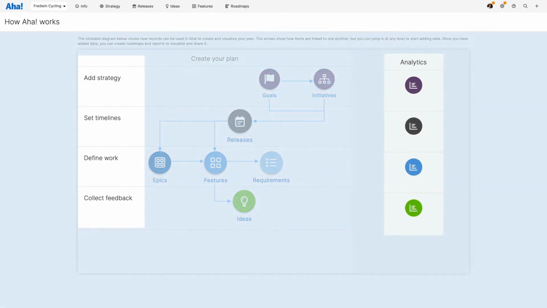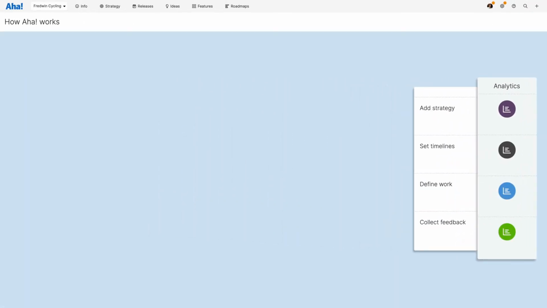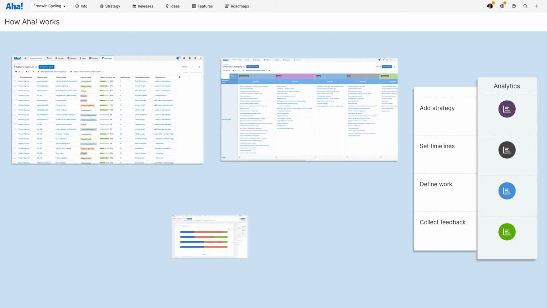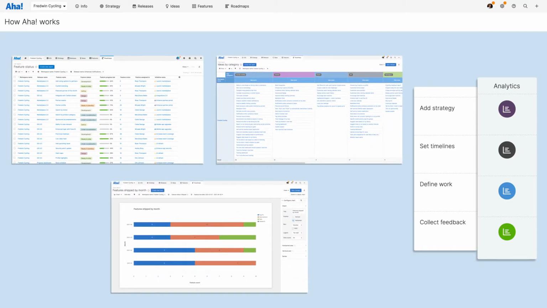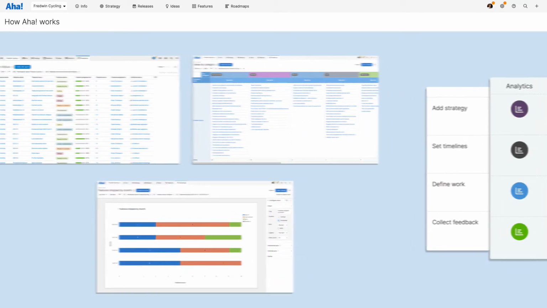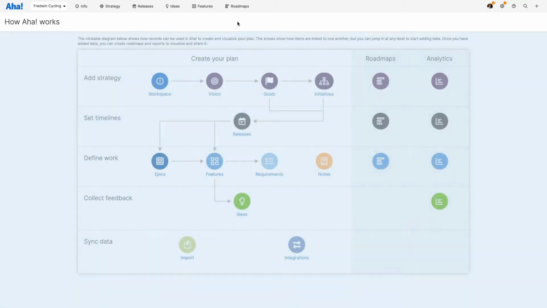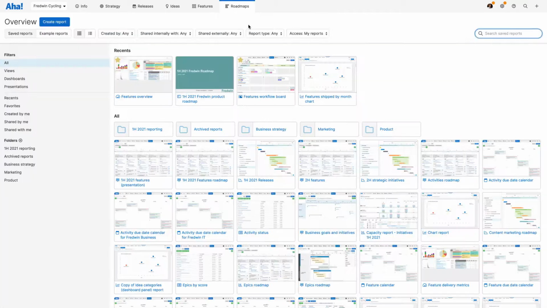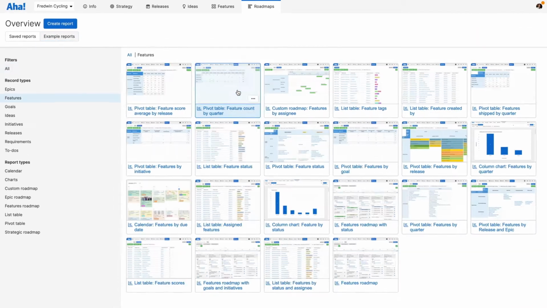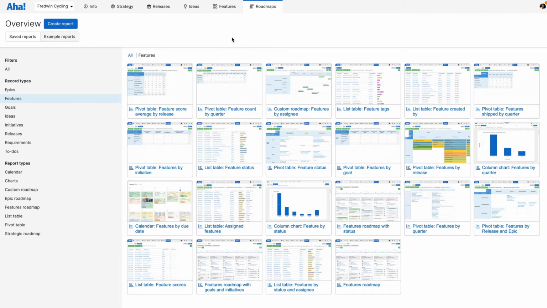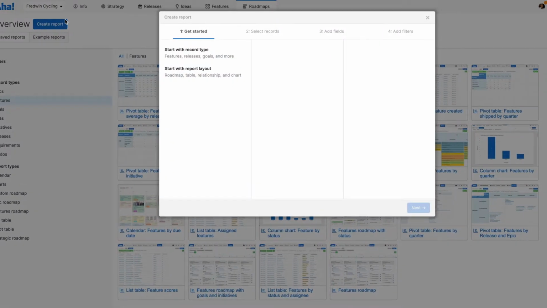AHA Roadmaps comes with a powerful analytics engine. You can create list reports, pivot tables and charts using over 200 data fields and unlimited custom fields. Access our library of more than 75 popular example reports to help you get going quickly. Or create your own report from scratch.